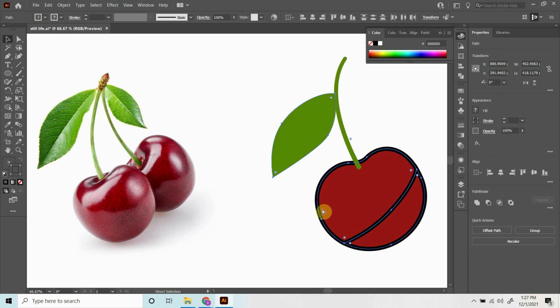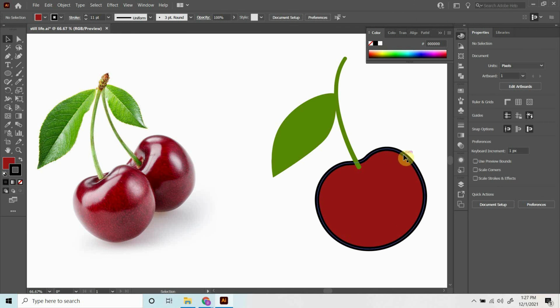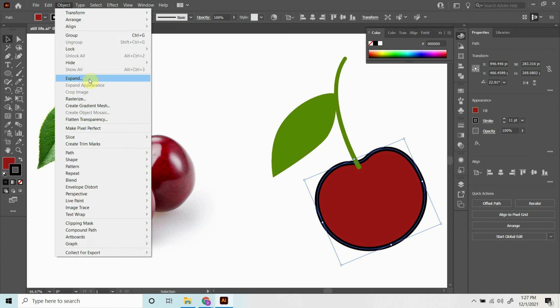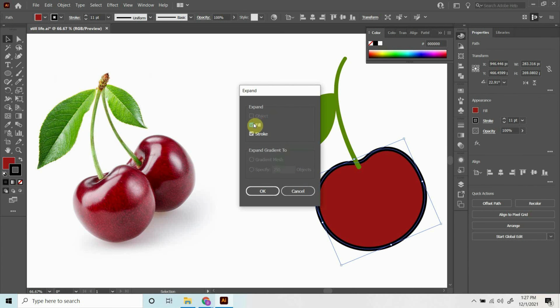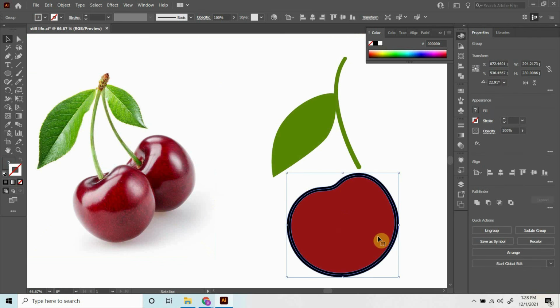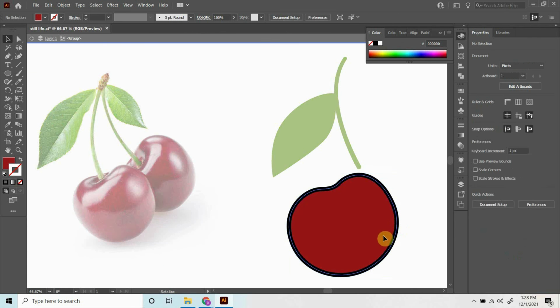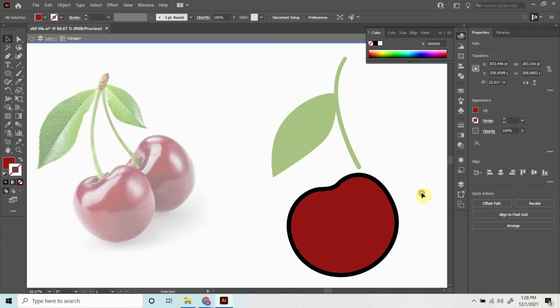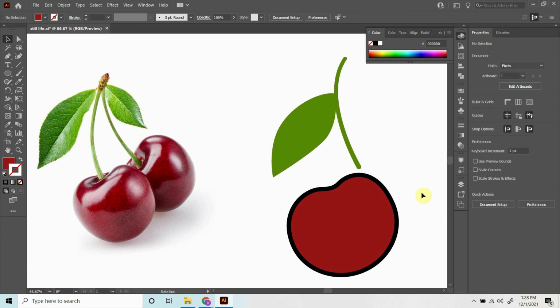In this case, what we need to do is first separate the outline from the fill. So I'm going to select my shape. I'm going to go up to Object and to Expand. And as long as I have both of these checked, it's going to separate the inside shape and the line. So now you see that I can select just the inside shape, and I can select the outline separately. So what I will do is make sure I have the inside selected.